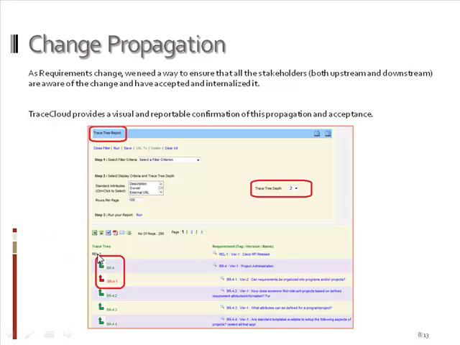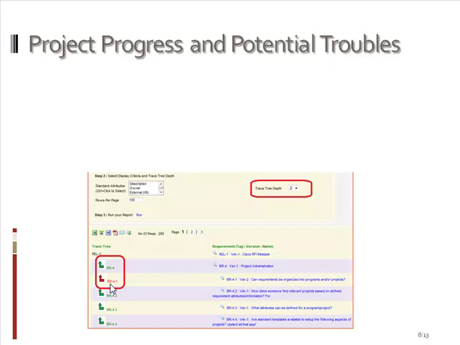And in this case, I'm running a trace tree report for release 1. And it tells me, since I'm going to a depth of 2, it brings me all the business requirements in that release. And I can see something with a red arrow. What that means is there has been a change that has not been accepted by this team yet. And I can find out who the owner is and work with them to figure out what the change that they're not agreeing to is.